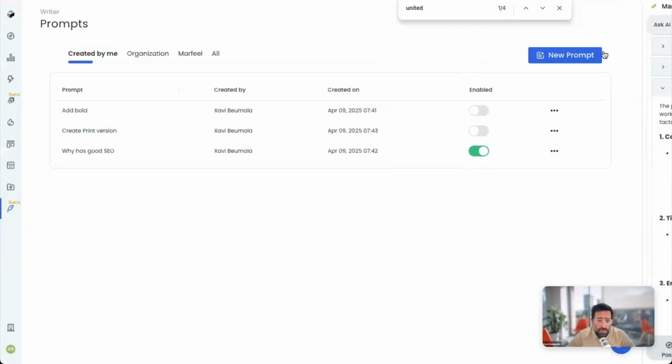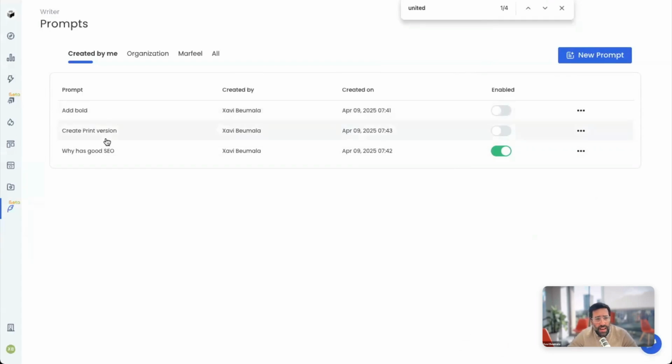Again, let's do another prompt. So I want to create a print version. Well, actually, we will keep those for later, and we will take a look at it in a second.